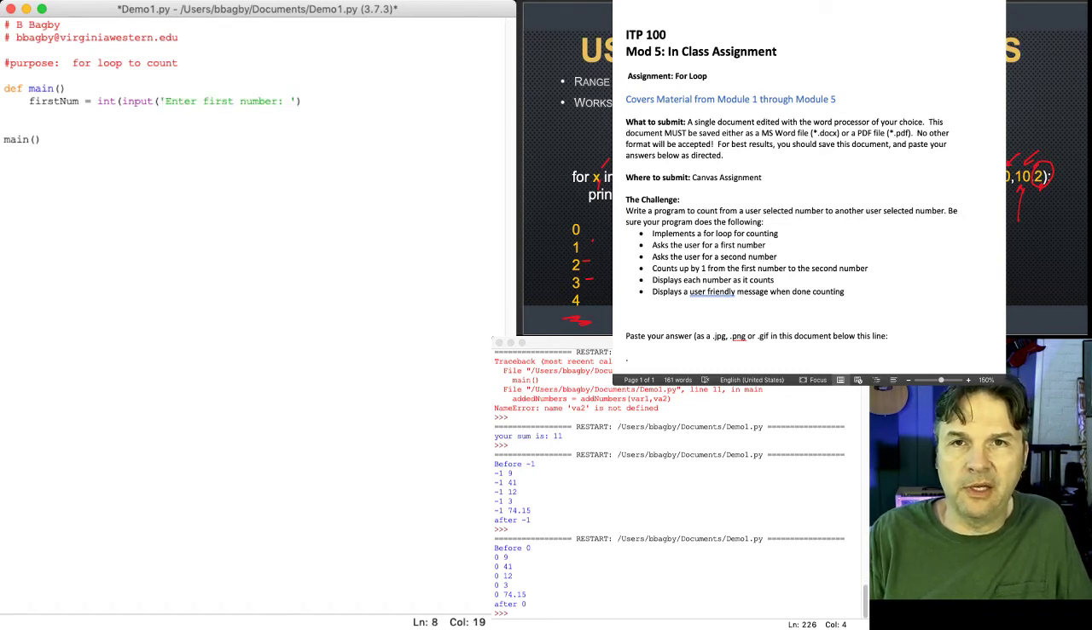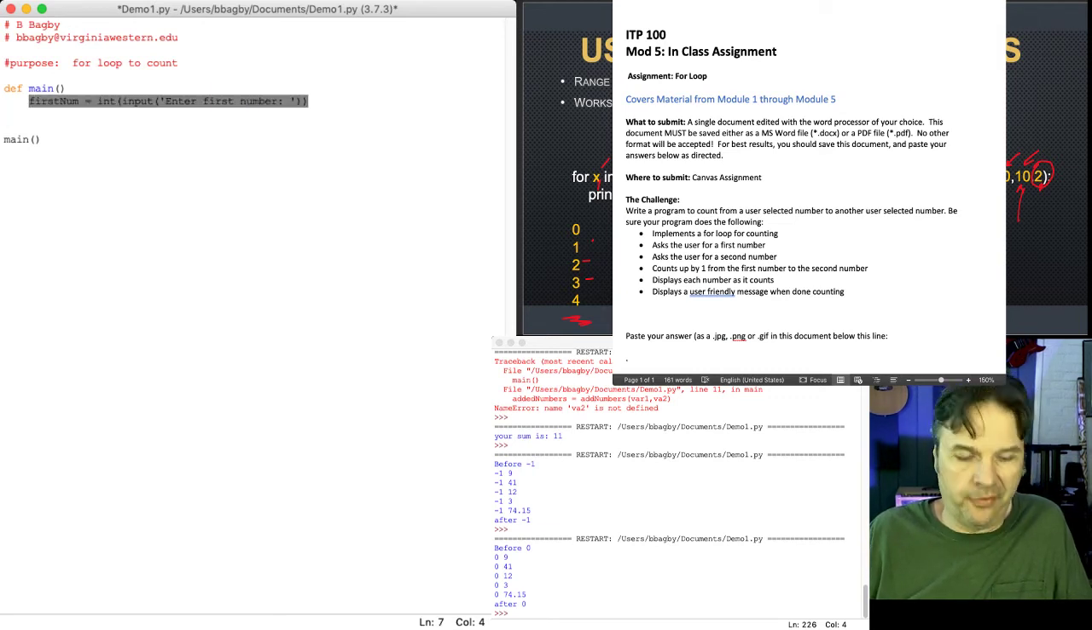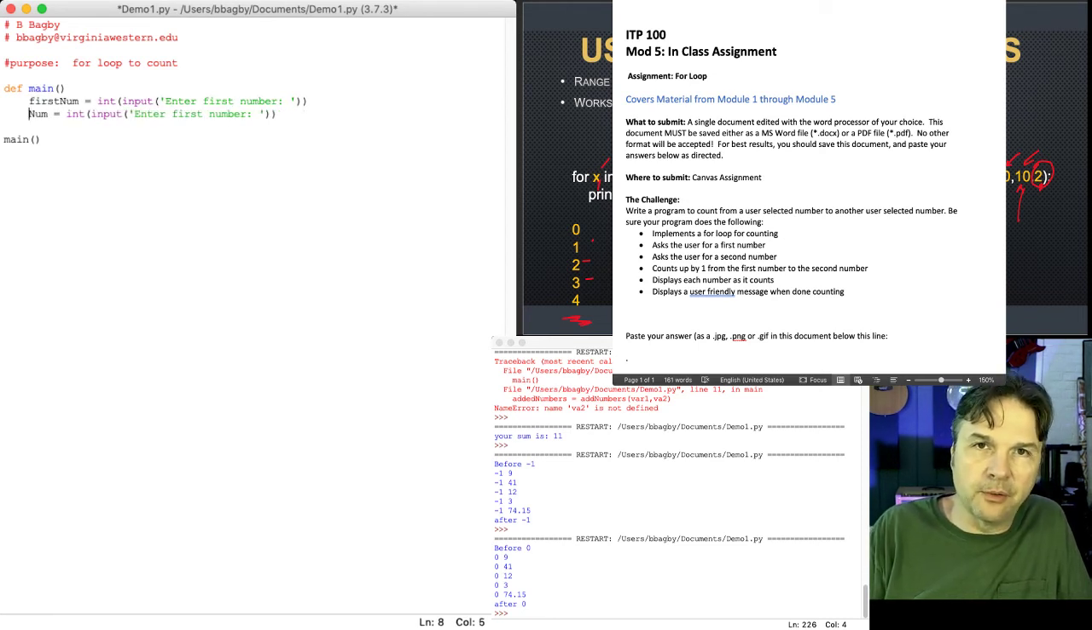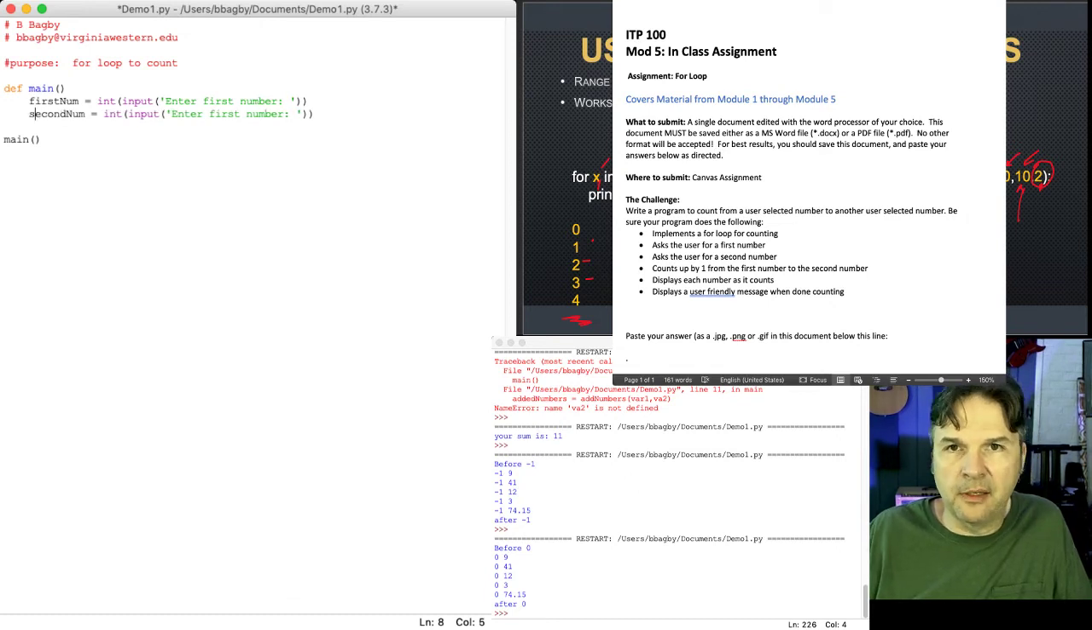And do the same thing. I need to close my parenthesis there. And, you know, cuts and pastes are not a bad thing. We'll speed things up a little bit. Just remember we have to change the stuff. So second. Don't make that capital. Second number and int input. Enter second number.